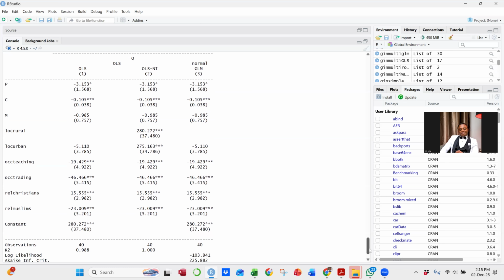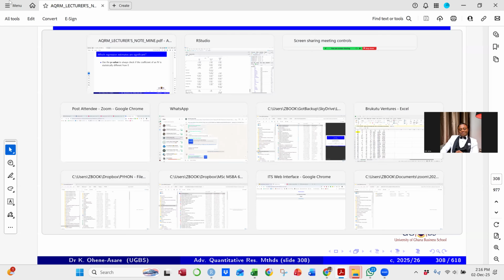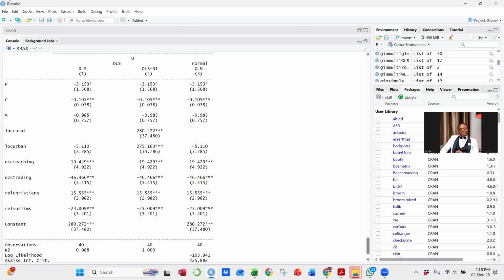I hope. So let's start with the first question, which is in the slide. Which regression estimates are significant? If you want to know whether a particular regression estimate is significant or not significant, you've got to use the p-value of that independent variable. If the p-value is generally less than 5%, it means that the regression estimate is significant.